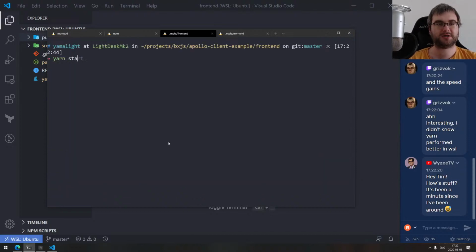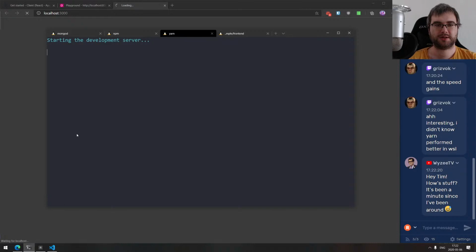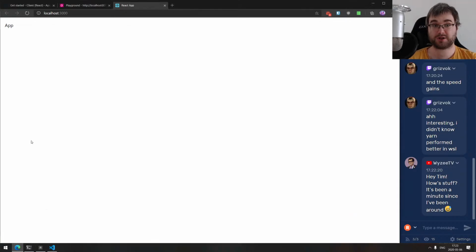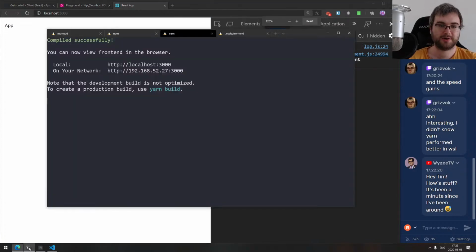All right, yarn start. Let's just go with yarn and not screw anything up. Come on, please start working. Load up, please. Yes, yarn performance is a lot better in WSL for whatever reason. I honestly don't know why, but it is just a lot faster.